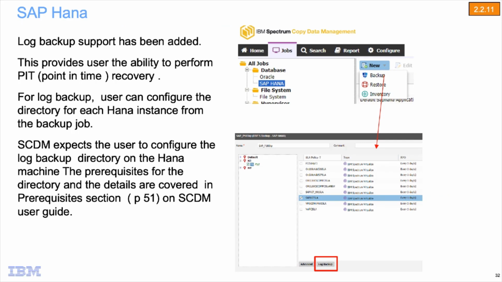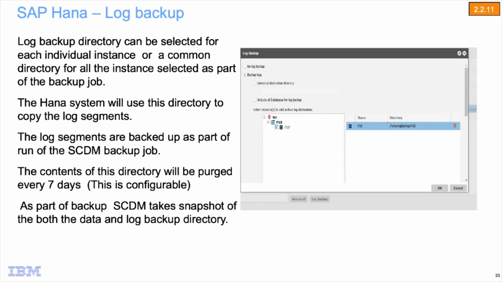Beginning in version 2.2.11, we are now going to support log backup for SAP HANA. And of course, since we're doing log backup, you'll now be able to do a point-in-time recovery for SAP HANA. As you can see from the screenshots on the slide, you can configure a directory for each HANA instance from the backup job. There are details on the prerequisites for the directories and the requirements in the Spectrum Copy Data Management User Guide.